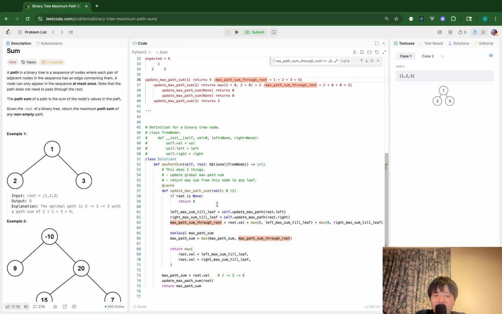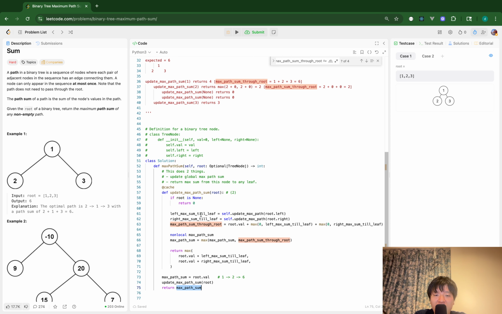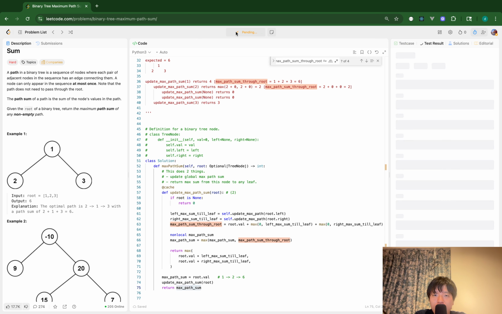Okay, so this is it. And I finished the recursion. So in line 75, I already marked sum, which is 6. Okay, sounds good. So I covered all the lines in this implementation. I'm pretty confident in my code, so I submit it.